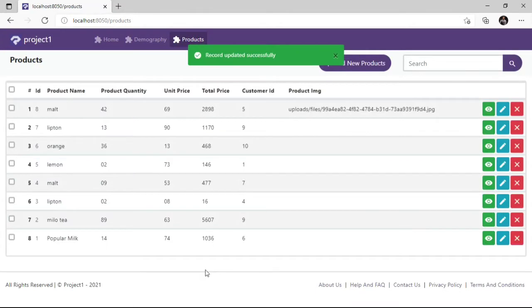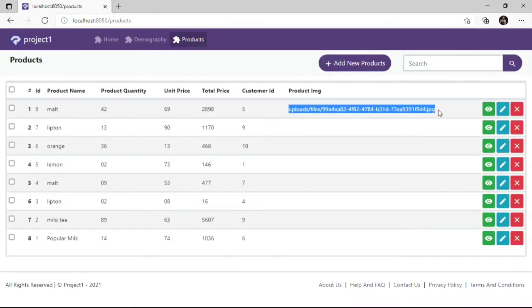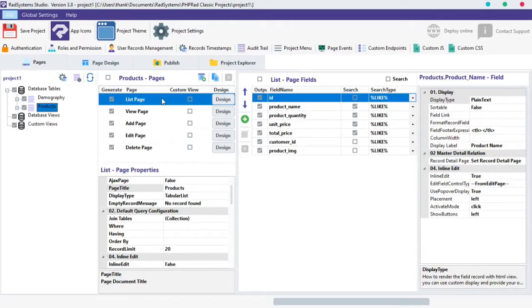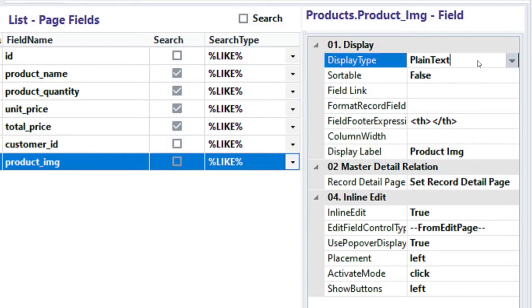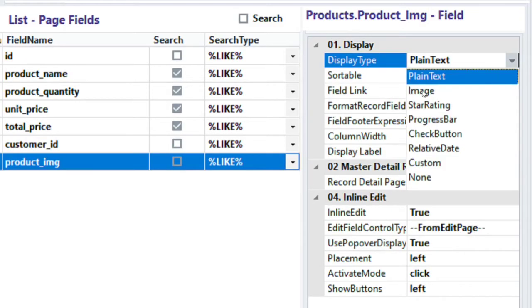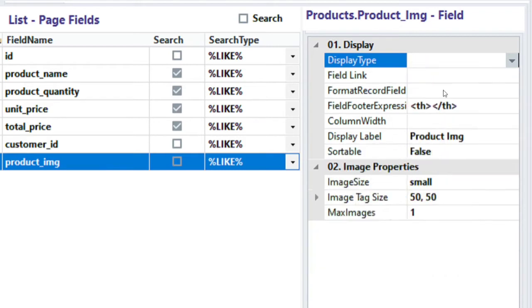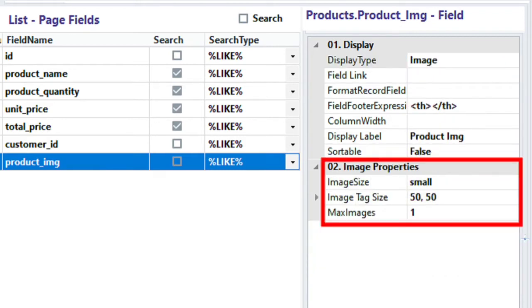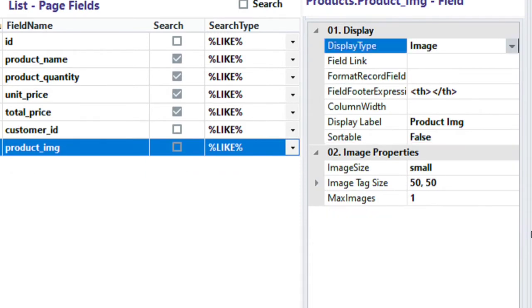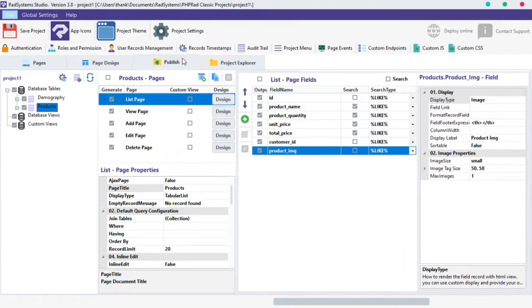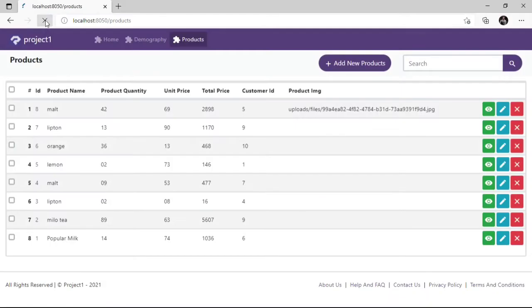Because our new field display type is set to plain text, we are seeing the image link. Let's change the display type from plain text to image. Back to Radsystems Studio, select Image field, click Display Type Input field and then select an image. Observe the image property options below. With these properties, we can customize the image to our choice. To proceed, click Publish button, then Preview in the browser.